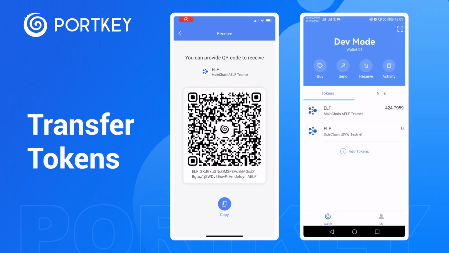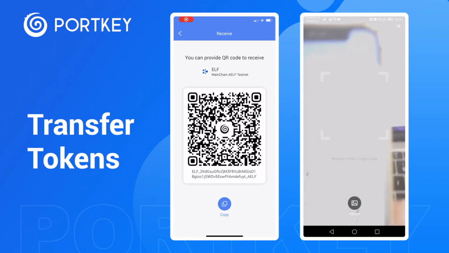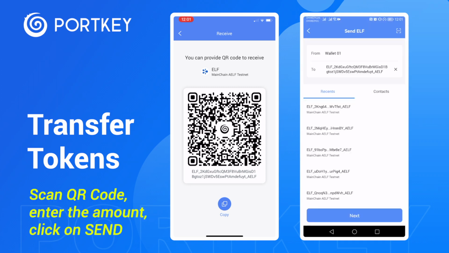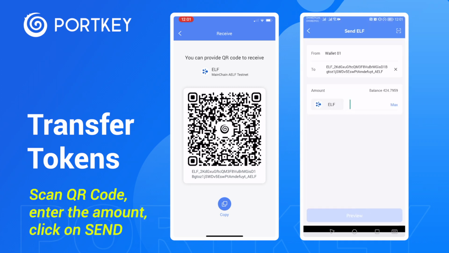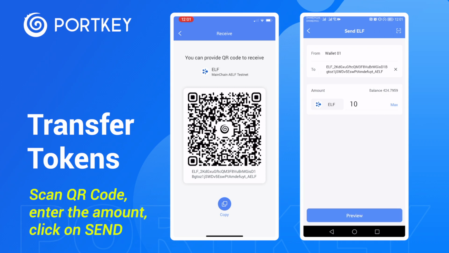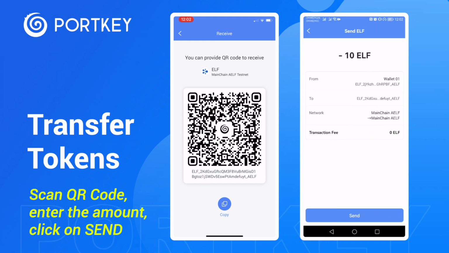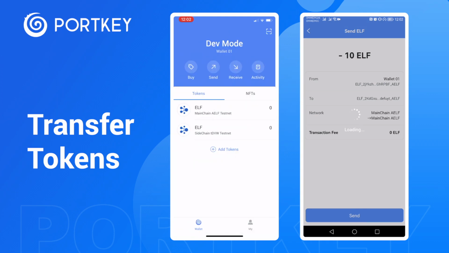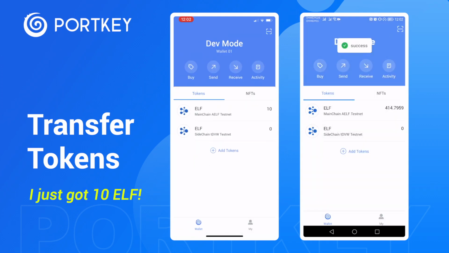Another Portkey account will now send aelf to me. Sally can scan my QR code. Enter the amount. Click on Send. And it's done. You can see the balance of aelf in Sally's account is now 10 aelf less. There. I just got 10 aelf.